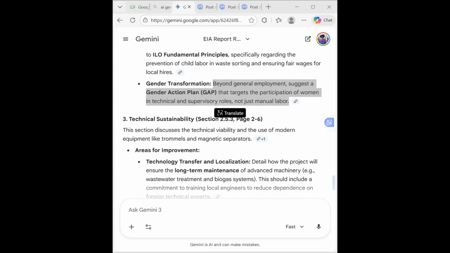Now, the next area, technical sustainability. This is in page 2-6, section 2.5.3, technical sustainability. So I'll just include it again. So let us check the areas we can add comment on to this area.